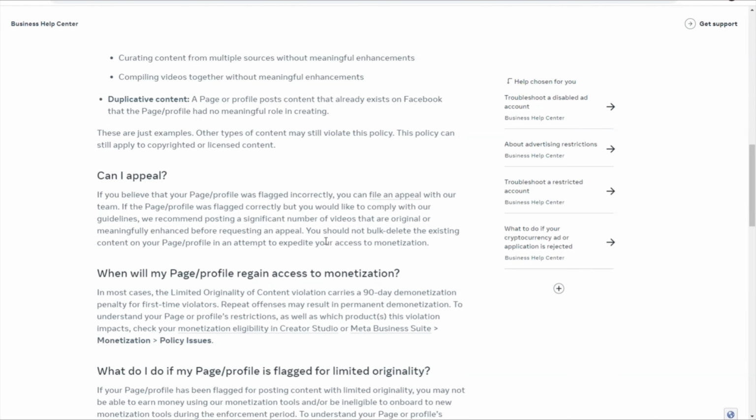Here Facebook said you should not bulk delete the existing content on your page or profile in an attempt to expedite your access to monetization. Facebook stated it clearly here that you shouldn't delete your videos thinking, oh, once I delete this video, Facebook will forgive me. Actually, once you delete those videos without posting original content, Facebook will not forgive you. You will request an appeal and the flag will still be there.